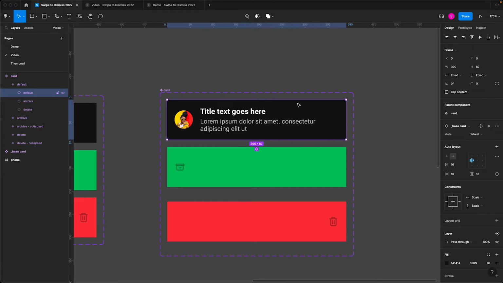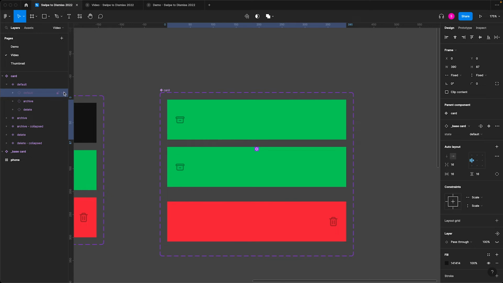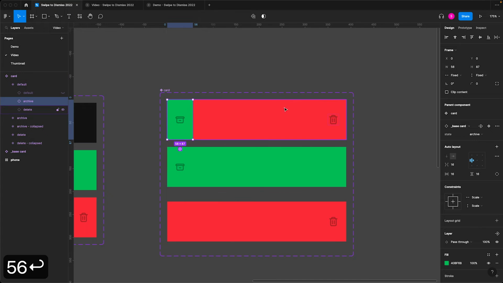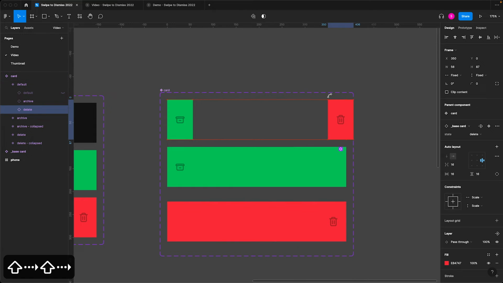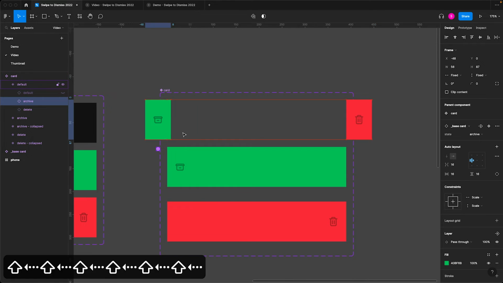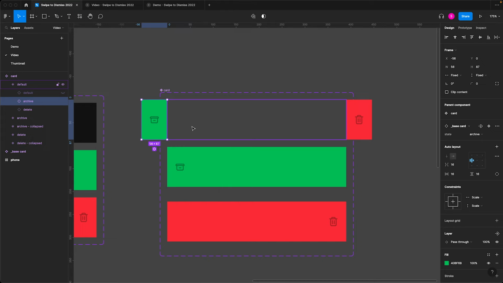One final step before we assign interactions is to style the archive and the delete card behind this default card. So I'll click into these and give them both a 56 pixel width, and then I'll take both and move them off the edge of the frame. Now, there are a couple reasons I'm doing this, but namely, in this first stage here, you have the green and the red cards stacked on each other.